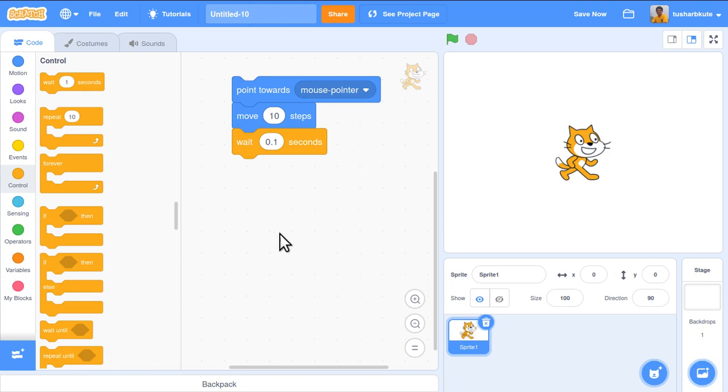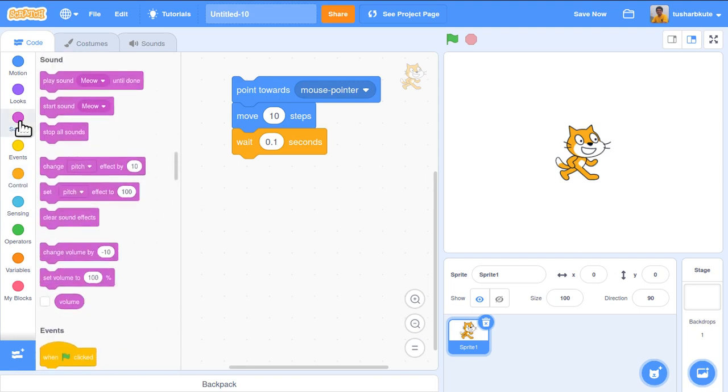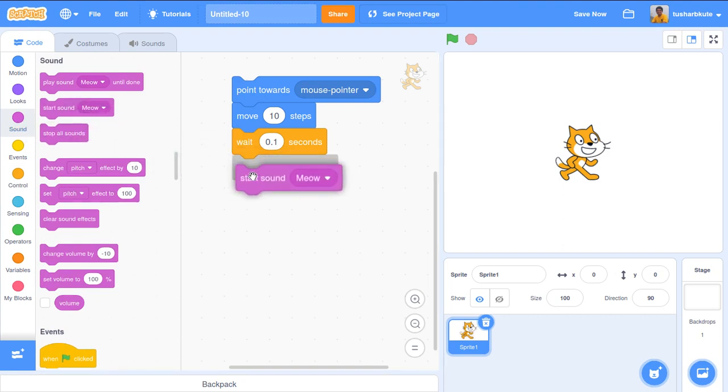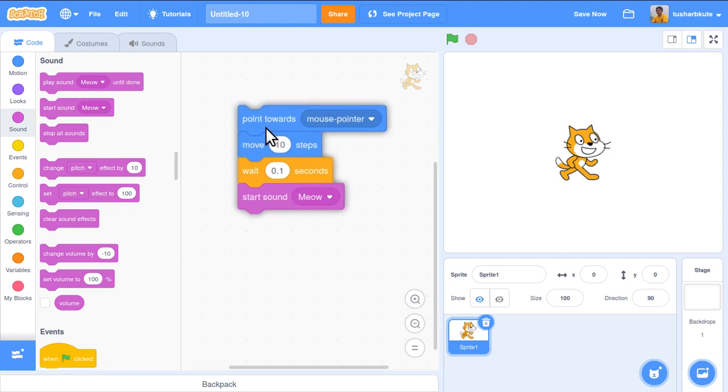Then can we add the mew sound? Yes, we can add that. So let's add the mew sound. We'll go to the sounds option, click on that, and start sound mew. We have seen in the sound session what exactly the meaning of sound is, how sounds are generated, and how I can add this sound to the respective sprite. Okay, so 4 steps are completed.